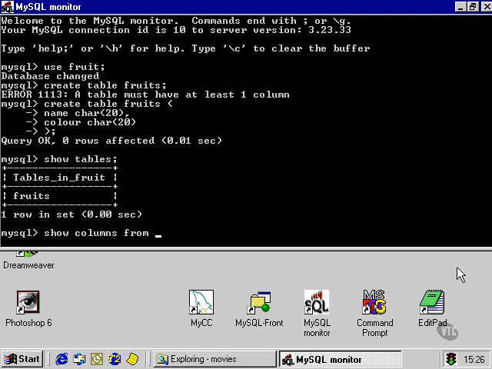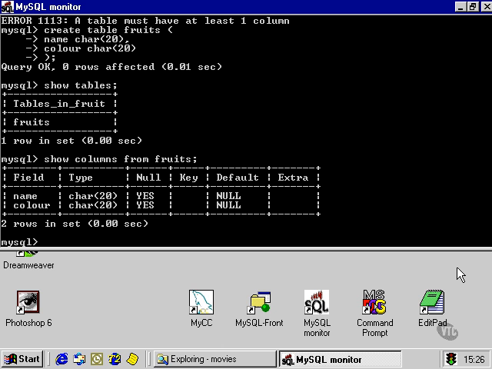And if we say show columns from fruits, then MySQL will describe the table that we've just created in detail. As we can see, it has two fields or columns, name and color, and they're both of the same column type, that is the character type.